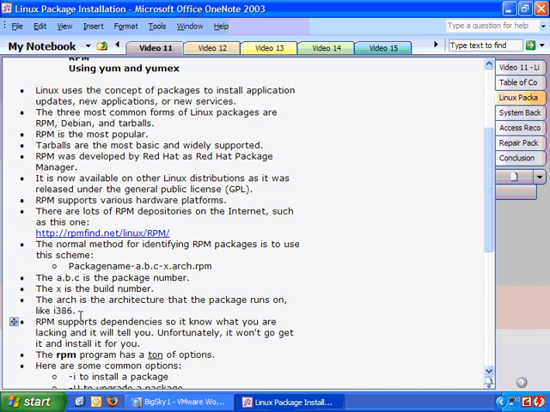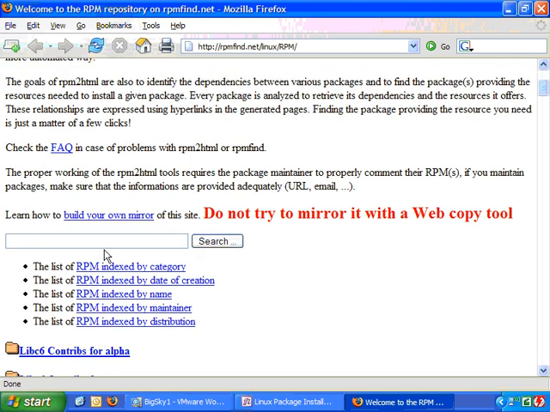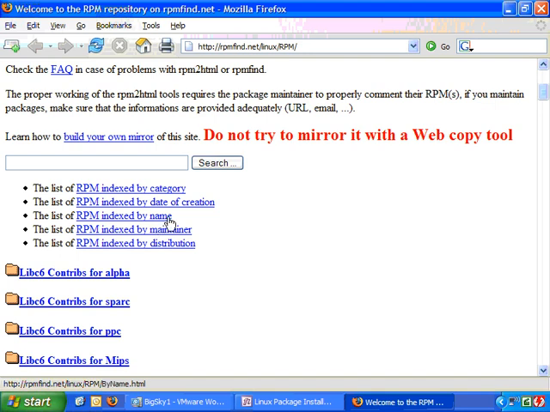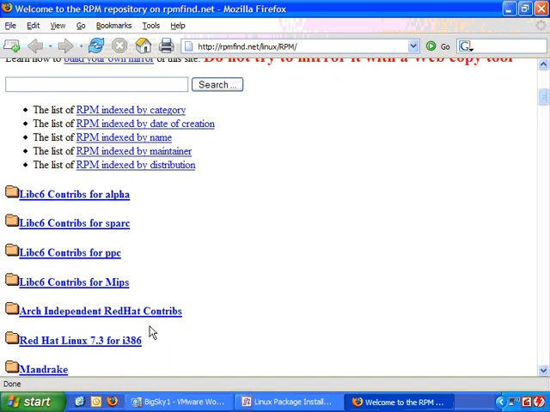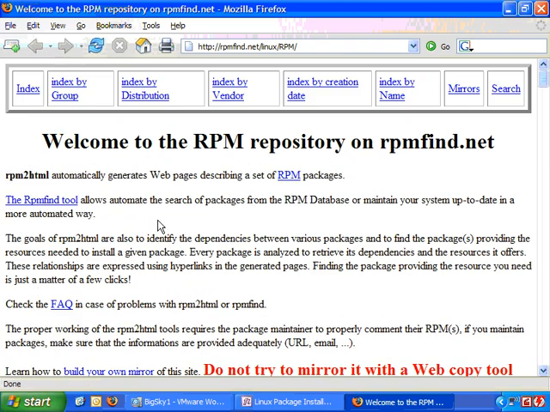There are lots of RPM repositories on the internet, such as this one, rpmfind.net. Let's go take a look at it. This is the RPM repository. If you scroll down, you can search here by typing in keywords. You can index by name, index by category, distribution. Here are RPMs for different platforms, Alpha, Sparc, PowerPC, all sorts of good stuff. And this is just one of the many RPM repositories out on the internet.